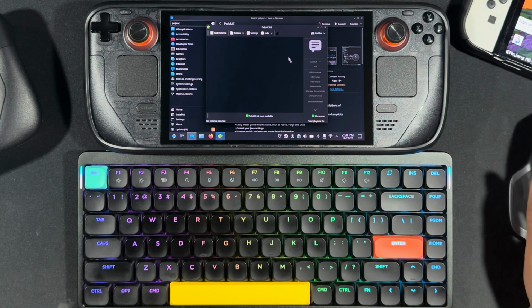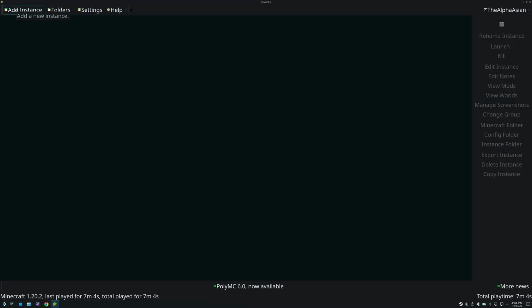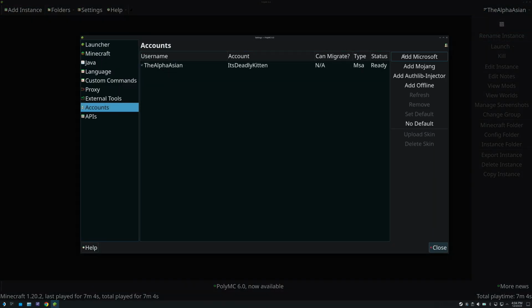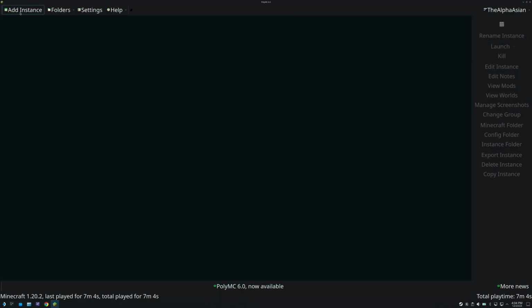So from here, this is what you're going to see. At the top left, you'll see add instances. And this is where we're going to go ahead and add an instance. The first thing we're actually going to do is come over here and manage accounts. And here's where you're going to add your Microsoft or your Mojang account. You need to do this to be able to play. Now we're going to hit add instances.